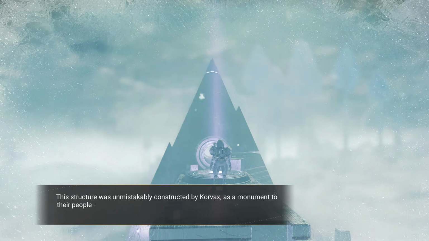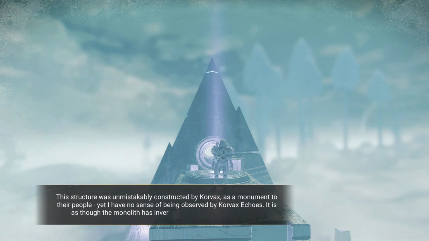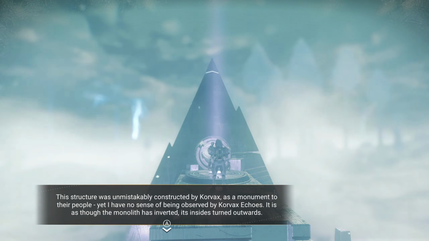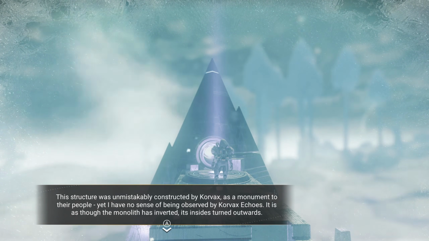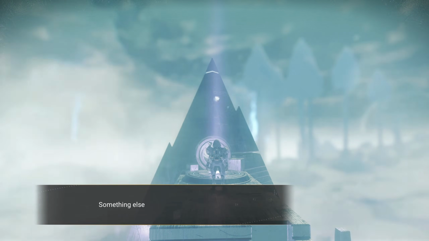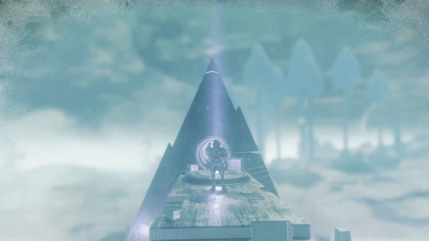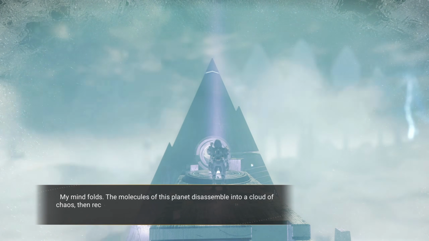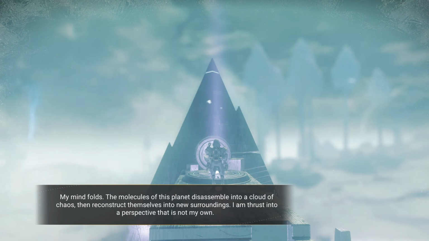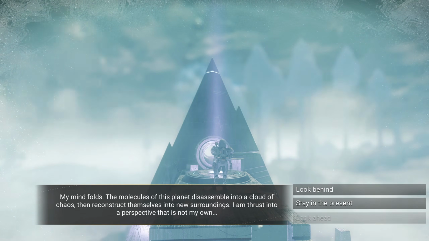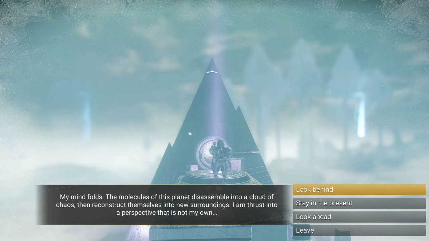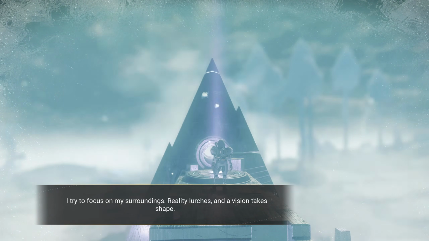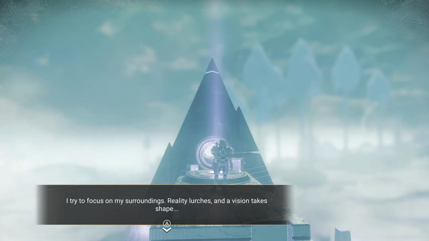The structure was unmistakably constructed by Korvax as a monument to their people, yet I have no sense of being observed by Korvax echoes. It is as though the monolith is inverted, its inside turned outwards. Something else is here, another type of entity. There's more autophage language. My mind folds. The molecules of this planet dissemble into a cloud of chaos, then reconstruct themselves into new surroundings. I am thrust into a perspective that is not my own. I'll stay in the present. I try to focus on my surroundings. Reality lurches and a vision takes shape.